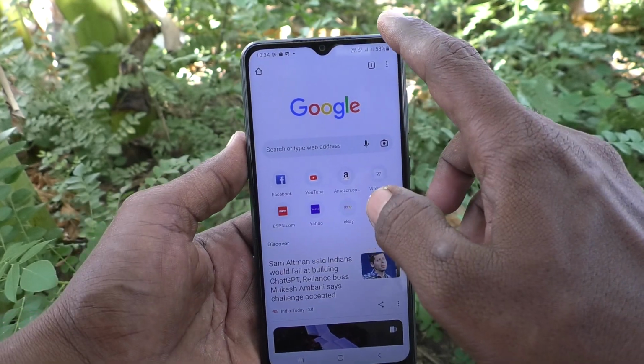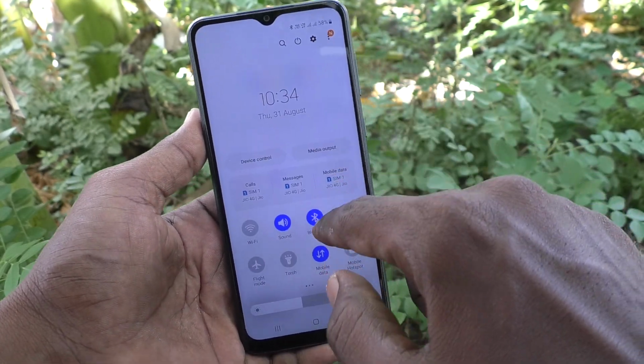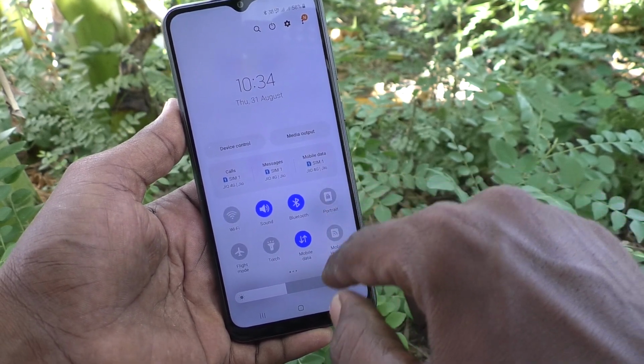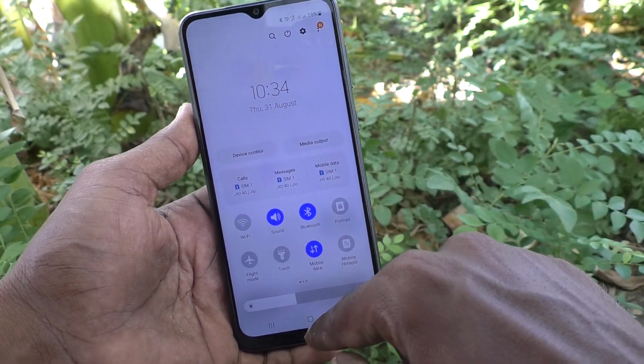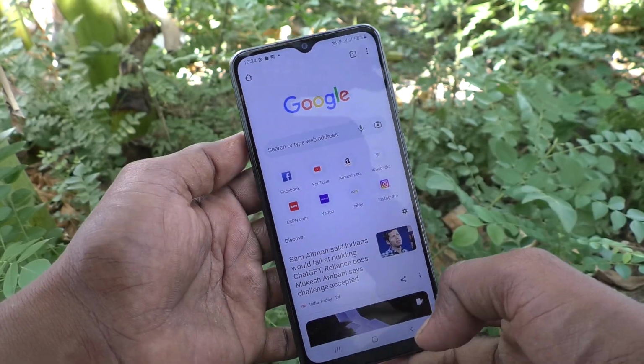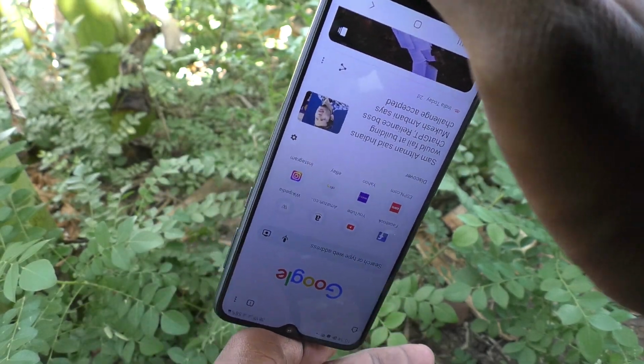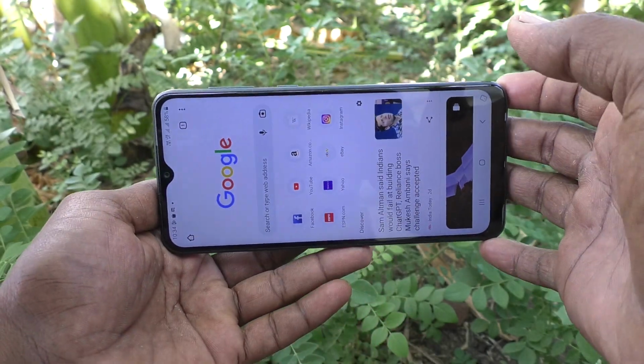What you got to do is just go to the notification area and click on auto rotate option, and it will set to the portrait now. And now go to the same app and try to rotate your phone. Screen is not rotated because it is fixed in portrait.